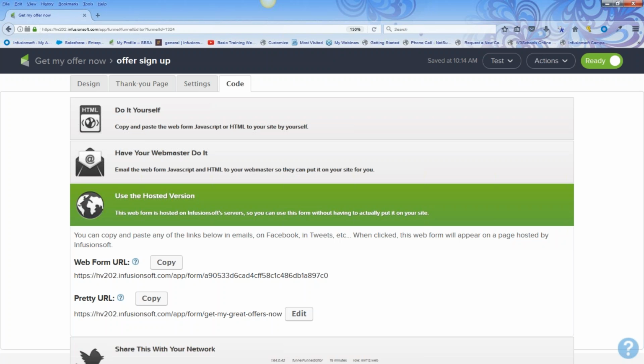So if they click on a Facebook ad, click on a picture, if they look in the address bar, it's going to say, get my great offers now, and they're going to go, oh yeah, that's right, I was going to get these great offers.